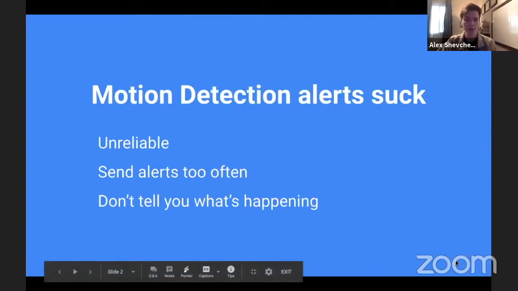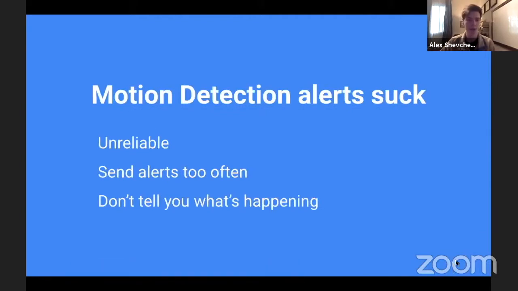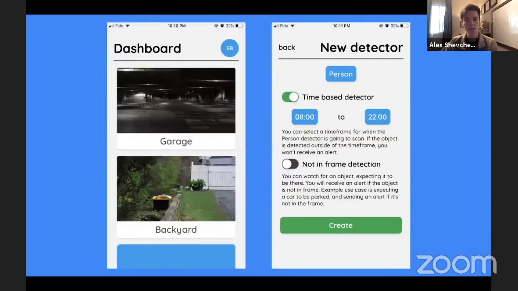Traditional security cameras have a feature for motion detection alerts, but if you ask anyone who has ever used them, they'll tell you that they kind of suck. They're unreliable, send alerts way too often, and don't tell you what's happening because they don't know what's happening. They only see motion and not actual objects. That's where Safewatch comes in.